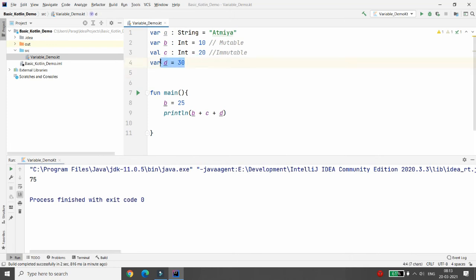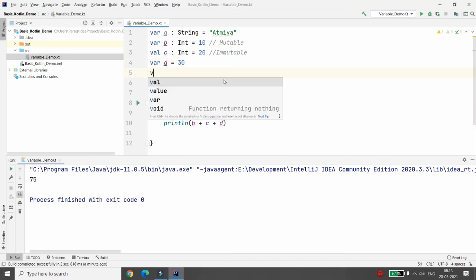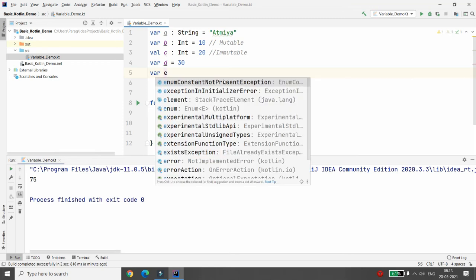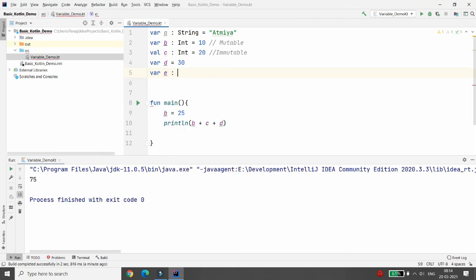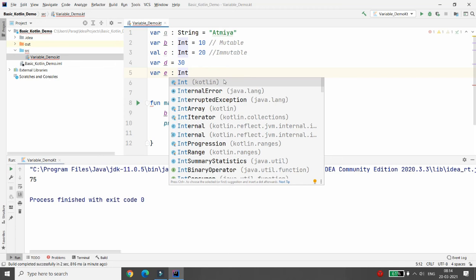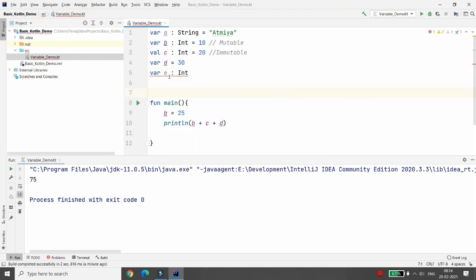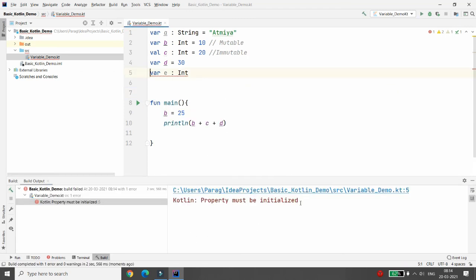So if you are not specifying a type, then by default the type will be assigned by the compiler based on the initialization. And one more thing you need to note: whenever you declare any variable, for example e, and you declare a type but you are not initializing the value, then you will get an error. Whenever you run this, you will get the error that the property is not initialized. You have to initialize the property.